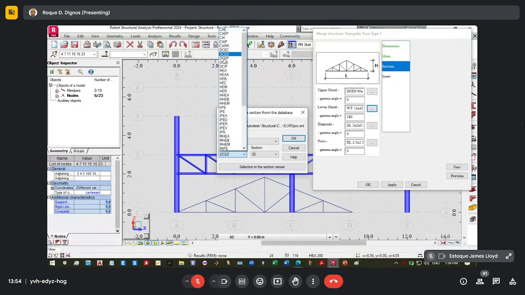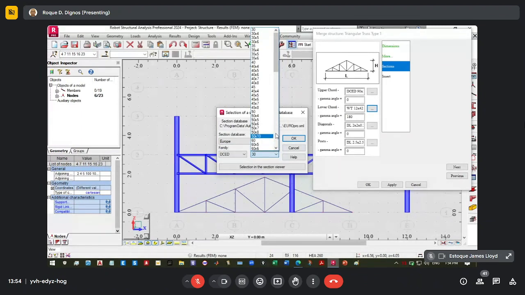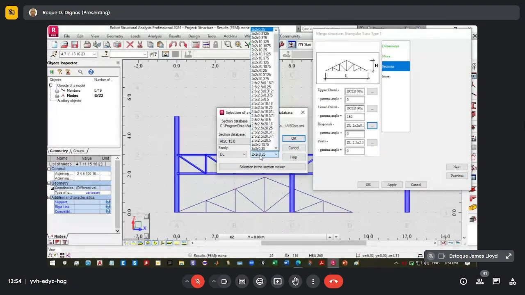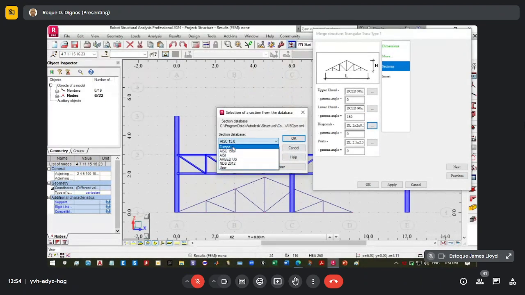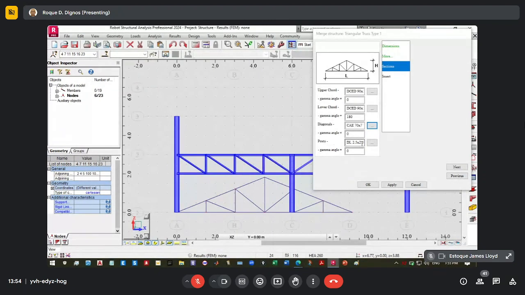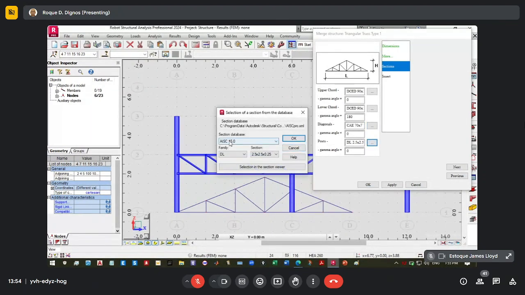90 by 10 again. And for the diagonals, we have CA 70 by 7. And for the post, same with the section of the top chord and bottom chord. That will be DCD and 90 by 10.